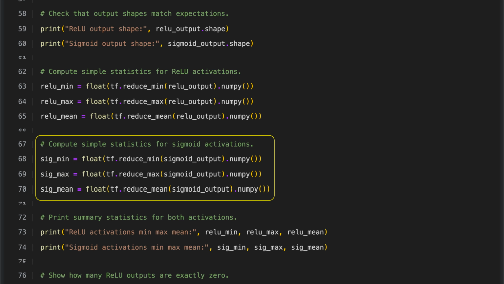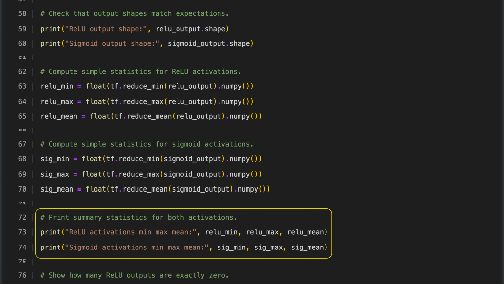To analyze sigmoid activations, we compute basic statistics over the entire output. We first find the minimum activation value using a TensorFlow function that reduces the data to its smallest value. Then we find the maximum value with a similar reduction. We also calculate the mean activation to get the average value across all outputs. Each of these results is then converted to a standard Python float, so they are easier to work with in later processing.